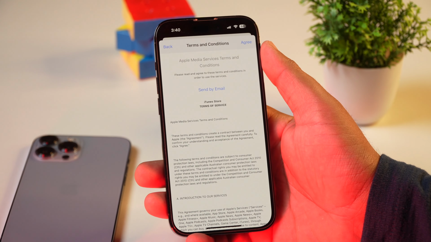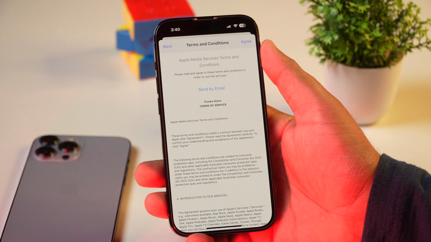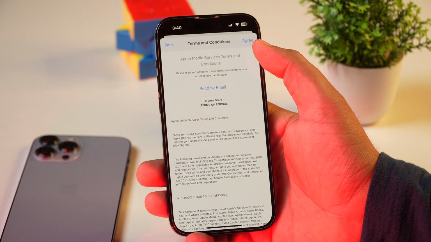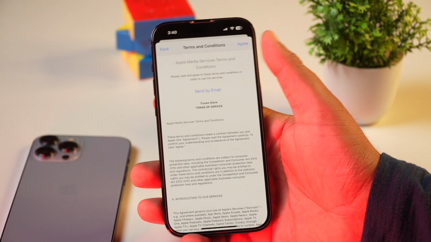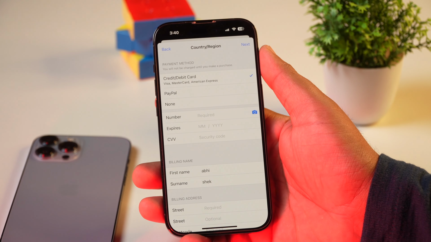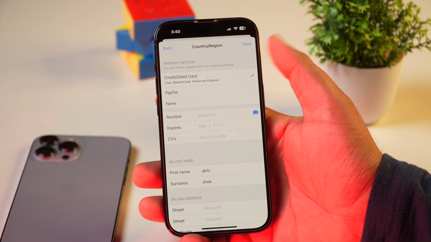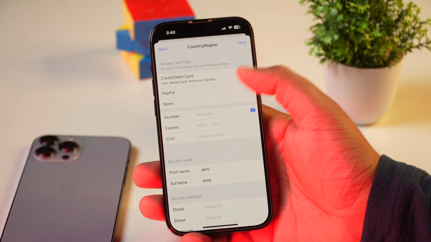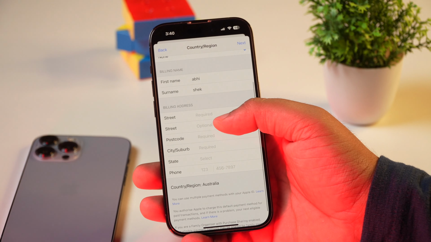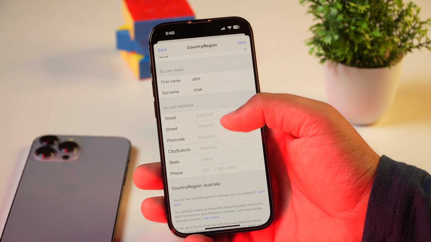Next, it will ask you to agree to the terms. So check the terms and conditions and tap agree, and then confirm by tapping agree again. After that, on the next page, you will be asked to enter your payment method and billing details. But you don't need to worry, as you may simply select none as your payment method. And despite that, you can install CapCut on your iPhone.